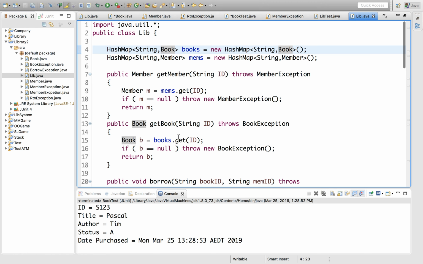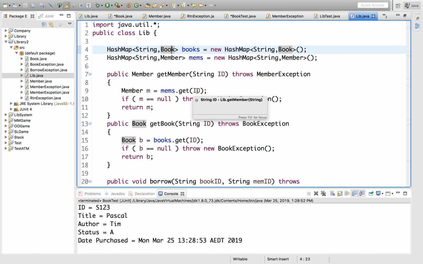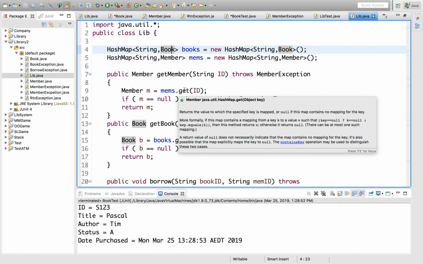So I have two methods. One is called getMember and getBook. Notice that when a person is trying to borrow, he's going to pass the ID, right? So if you pass the ID, which is a string, what this basically does is return you the actual member. Sorry, in this case, the member object. So you notice that it's just using the HashMap method called get. If you pass the key, it will give you the corresponding object. So that's why HashMap is useful in this particular scenario.